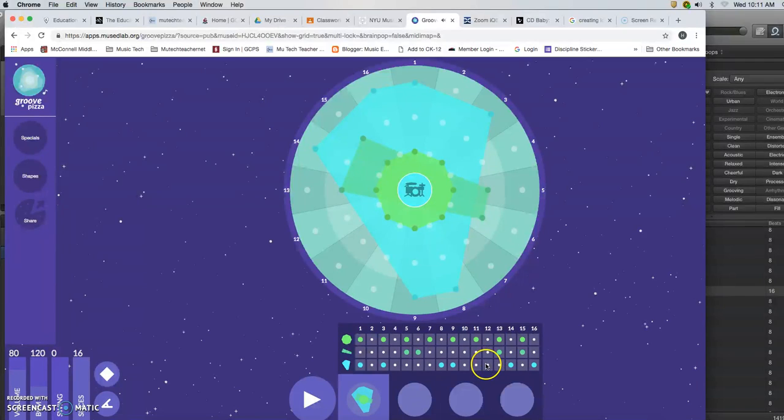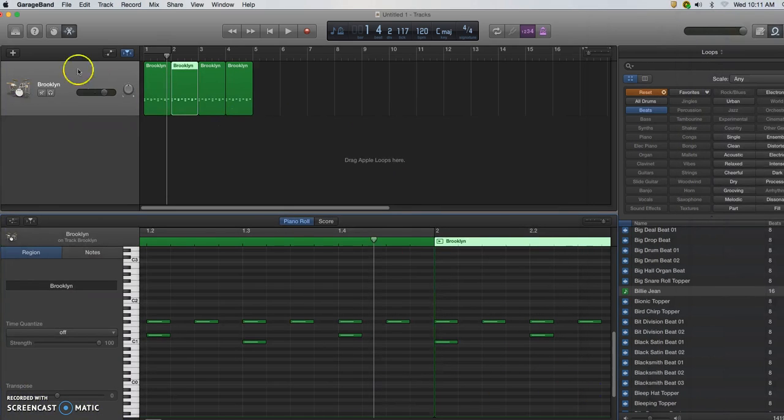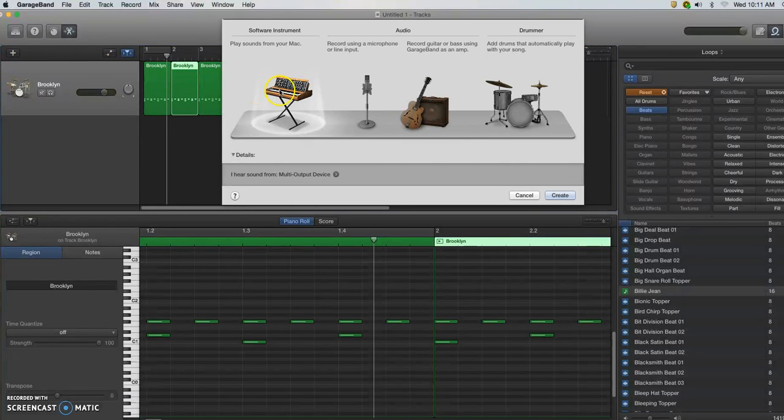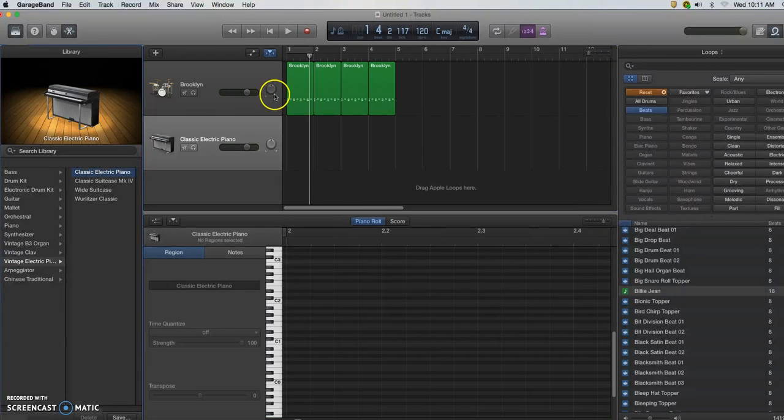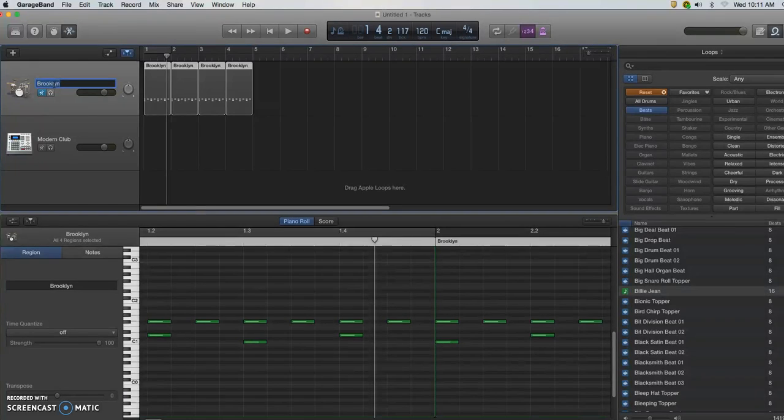Okay, so once I come up with a loop that I like, just like we did with the Billie Jean, I want to see if I can recreate this loop in GarageBand. So, if I come back over here to my GarageBand file, I'm going to add a new track, a software instrument. I'm going to change this and use an electronic sound this time. Let's see, let's do Modern Club. I'm going to mute my Billie Jean track.